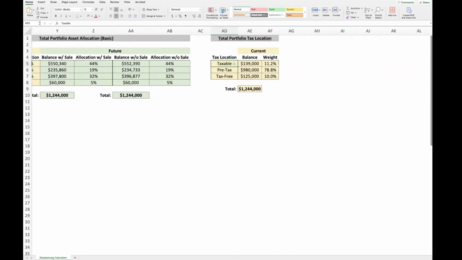And then lastly, a breakdown of taxable, pre-tax, and tax-free accounts as a dollar amount and as a percentage weight of the total portfolio. If you highlight all three of these, it should sum 100%. You'll notice there are no future cells under tax location since the money is not moving between accounts.